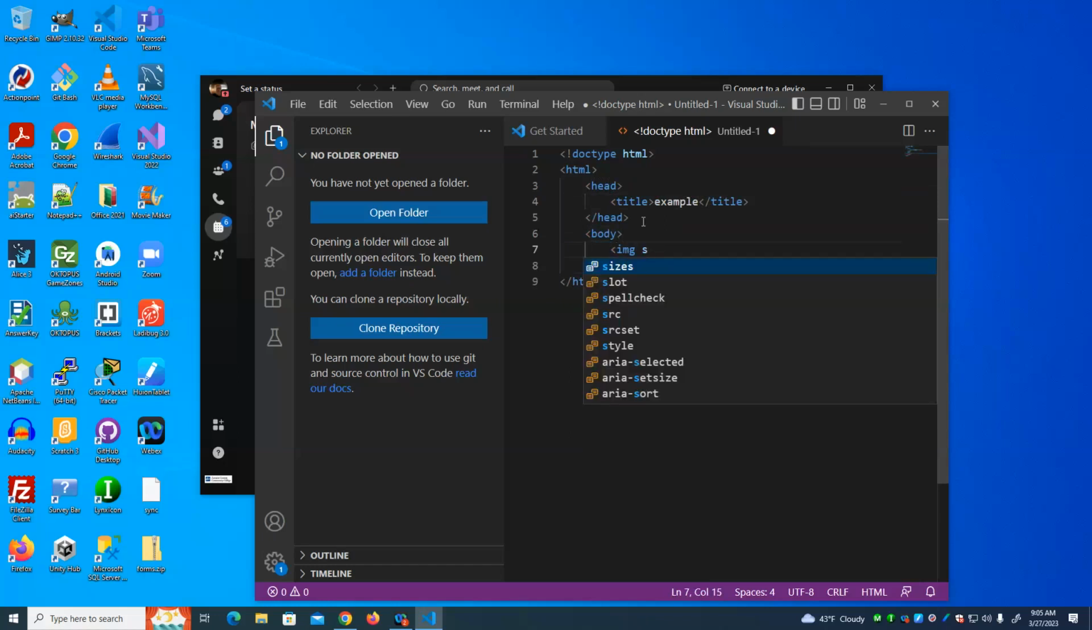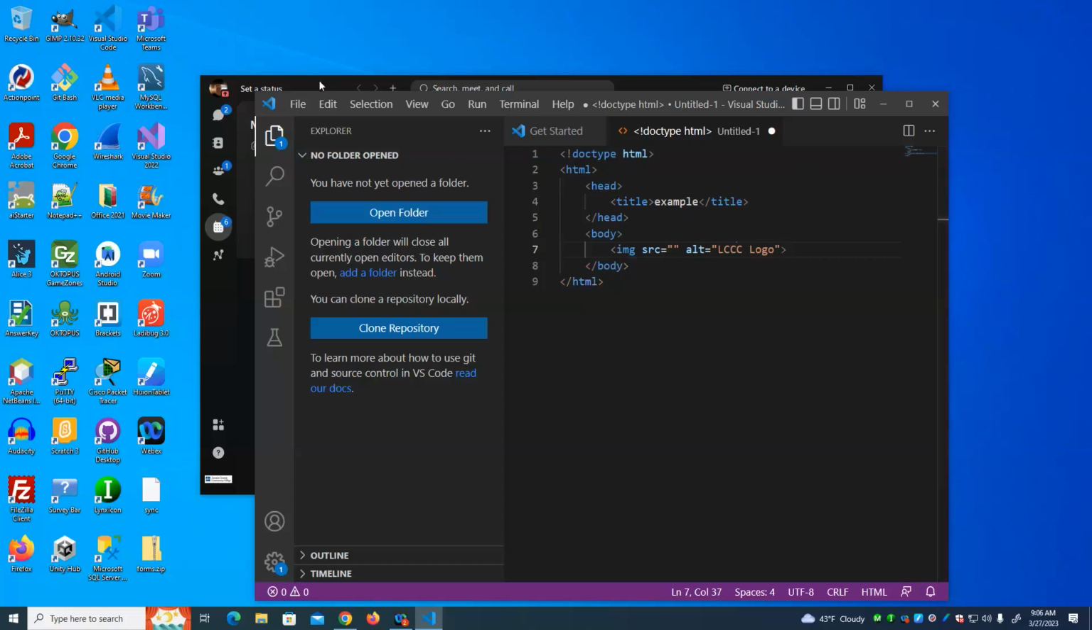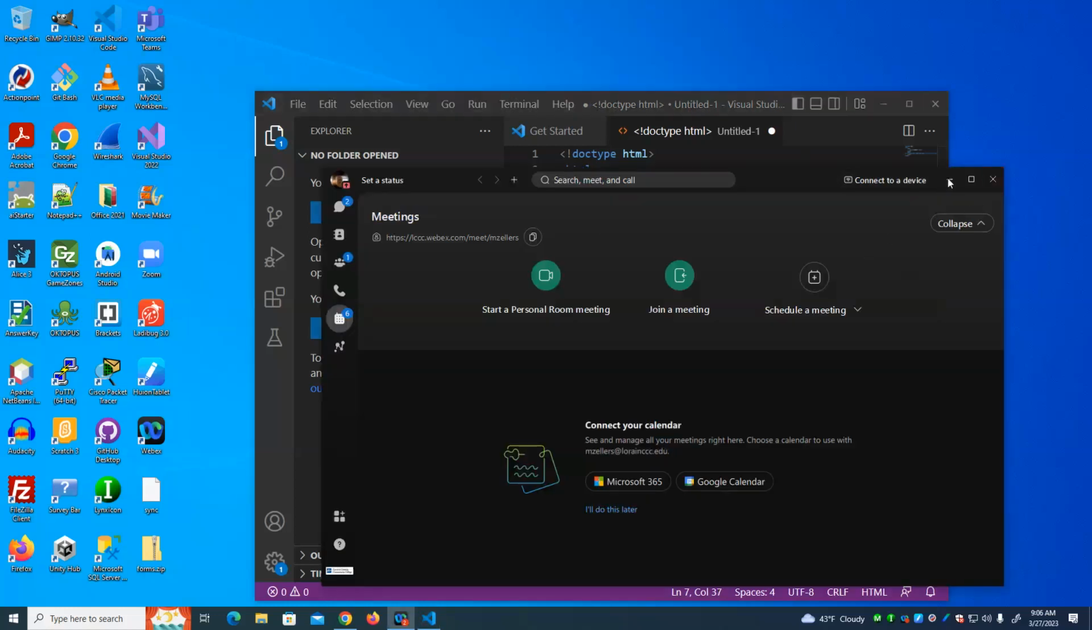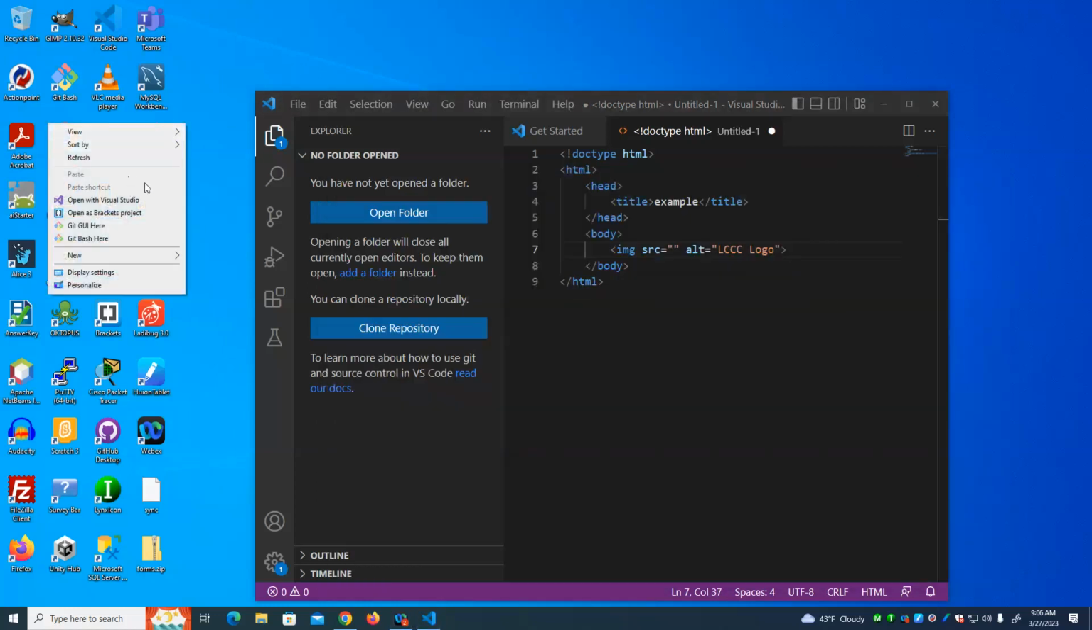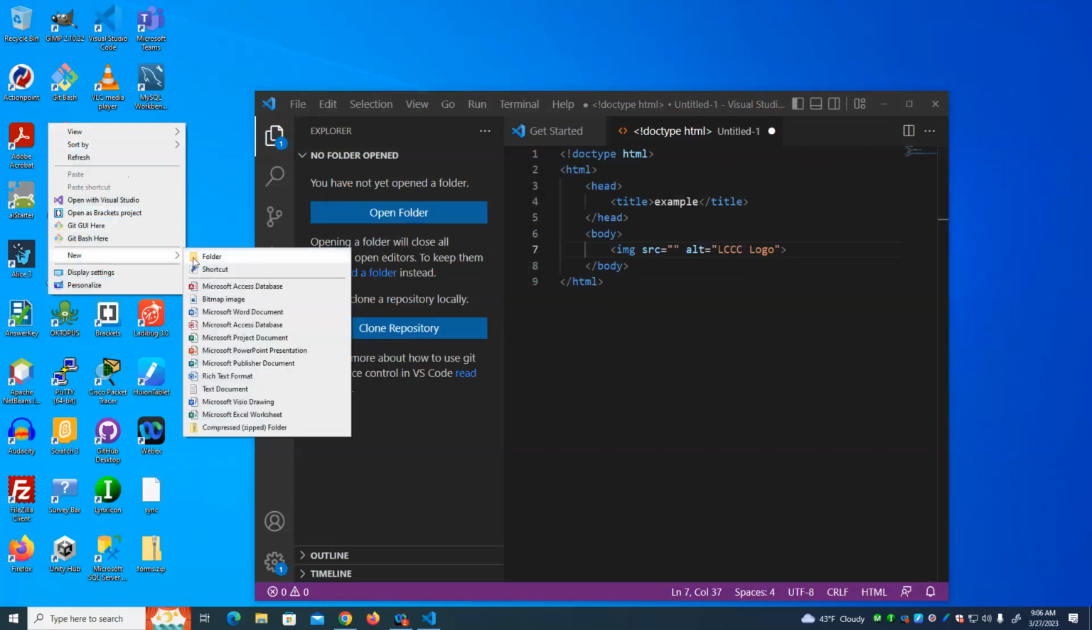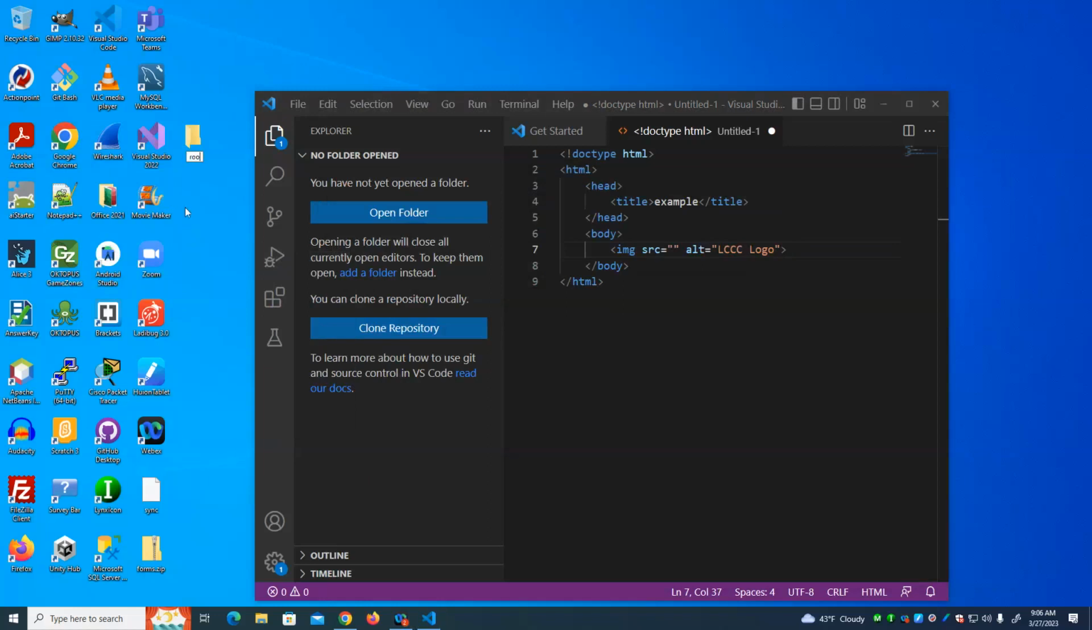The first example we're going to have is where the image is in the same folder as the web page. And we're going to use LCCC's logo for this. So let me put this in a folder, and I'm going to call it root.